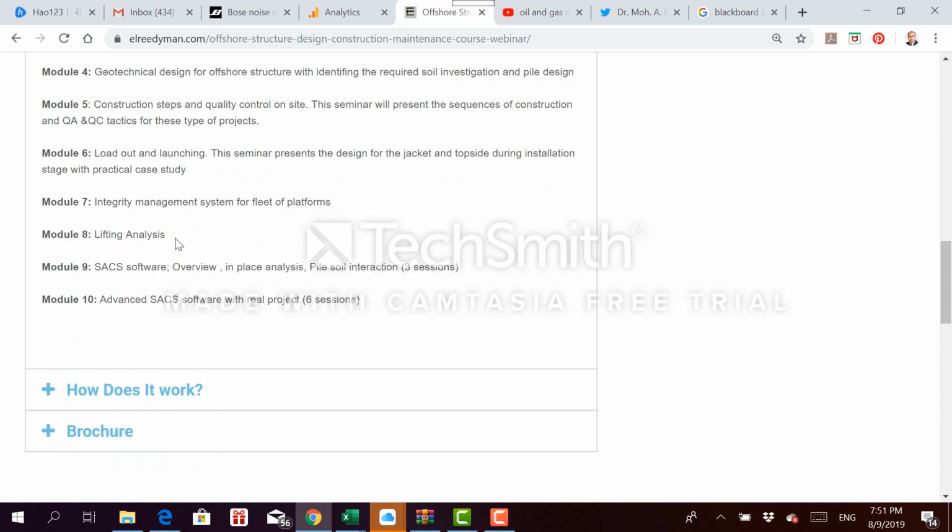Module 8 is about lifting analysis, and the factors that will be considered in the analysis. We cover the methods of the lifting parameters in API and DNV and so on, and then the slings, the spreader bar, the padeye, and so on. It will be covered through this webinar. Then we have module 9 and module 10.